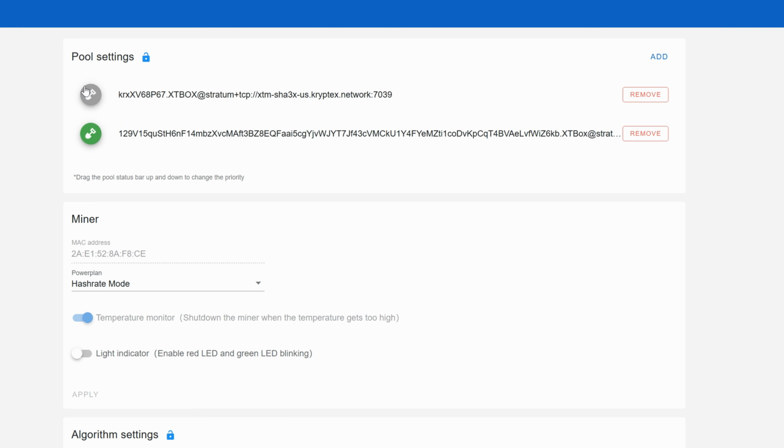And now I'm just going to move that to the top of the line here. That way it will begin mining here. Green, there we are connected. Everything is good to go. Now it should start mining to your account, and then you can convert to whatever coin you want.